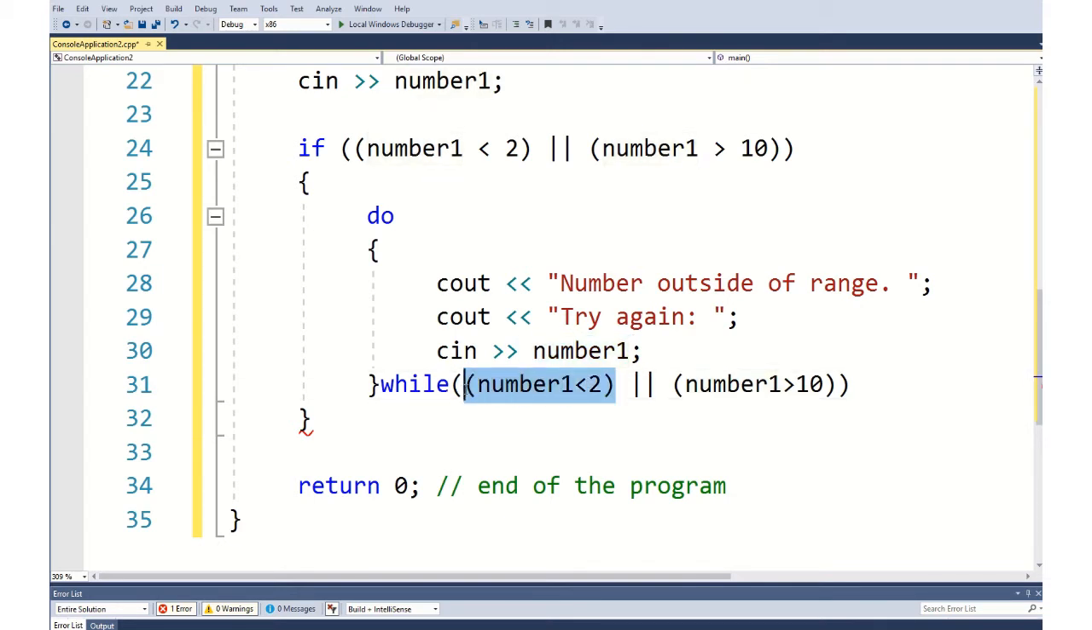It's true. So I don't even have to check this, because in an OR, when one of them is true, everything is true. So because this is true, that means I get to do my loop again. It tells me, hey, you're still outside of the range. Try it again. So I can continue to put a negative number or a number larger than 10, and this will continue until I finally enter a right number, such as the number 5.